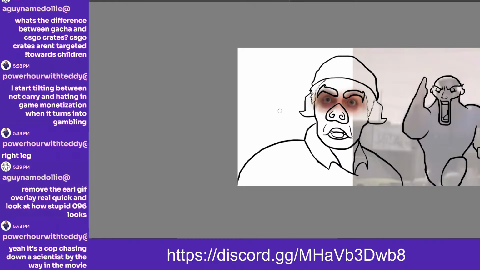Got a cop chasing down a scientist by the way in the movie. Should we make him a scientist? No, he's already got the beanie though. We can't change that. I can get rid of this hair though, eventually. Oh wait, we gotta go back up to the other paint layer. I almost forgot. This paint layer. That would have been bad.